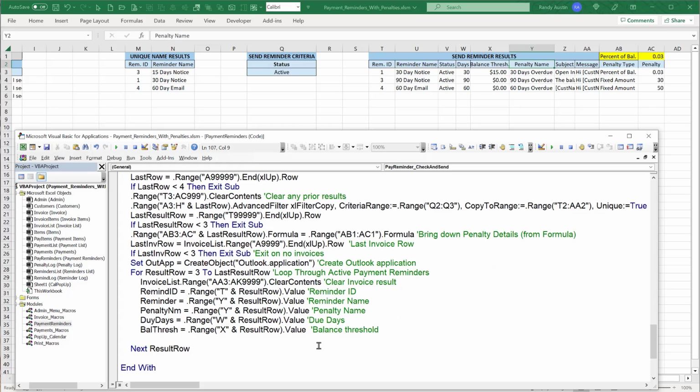I also want to know the subject and the message. Where's the subject is going to come directly from Z and the message is going to come from AA. So we're going to have the subject is going to be equal to Z. Here, that's going to be our email subject. That's going to get updated. Subject equal to Z in the results row. And then also want the email message.